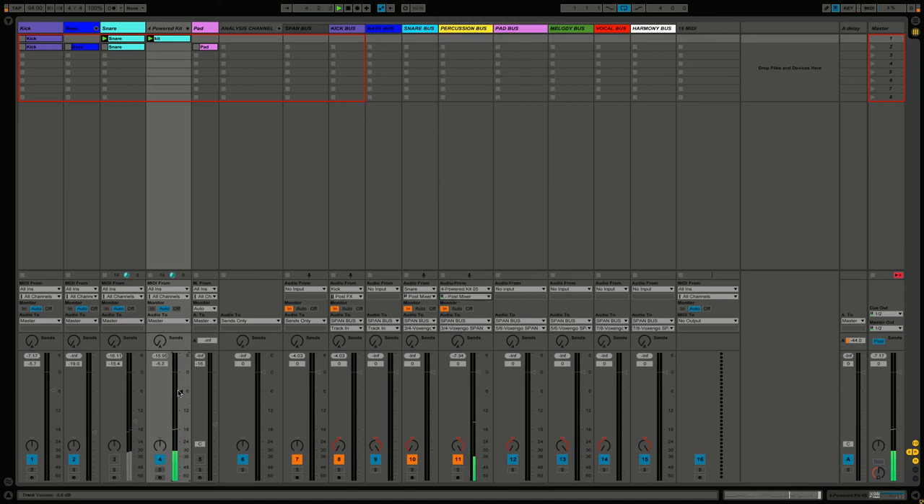So now I bring up the fader. It's not affecting it at all. Regardless of what you do to the fader in that case, it's still going to output the same level. So that's just something to be aware of within Span.